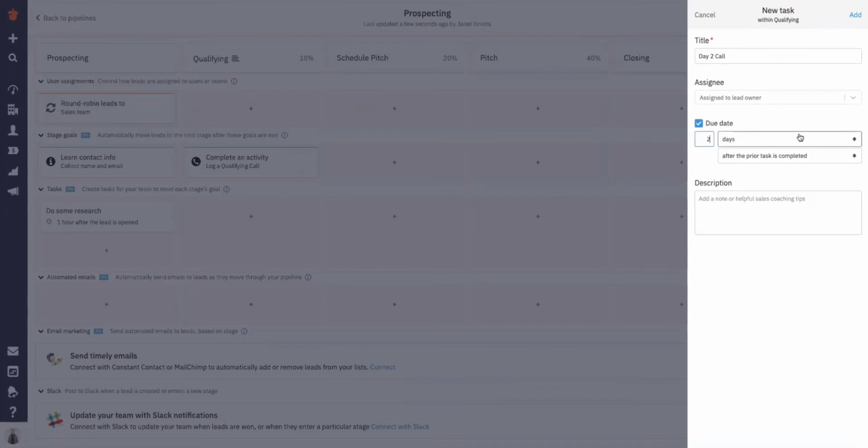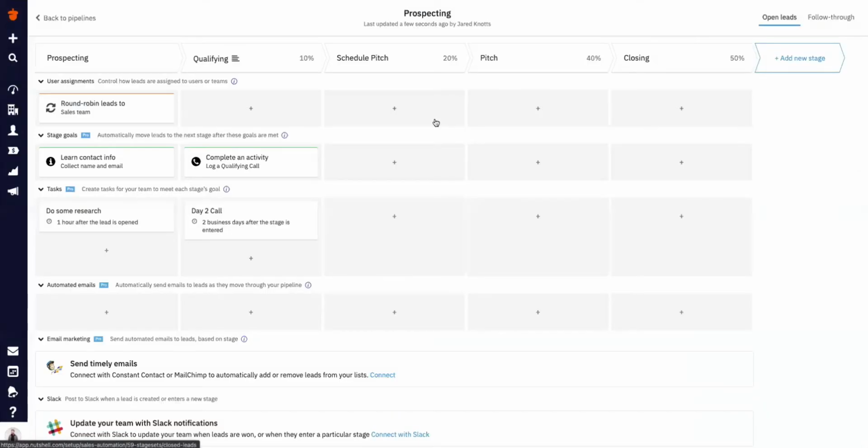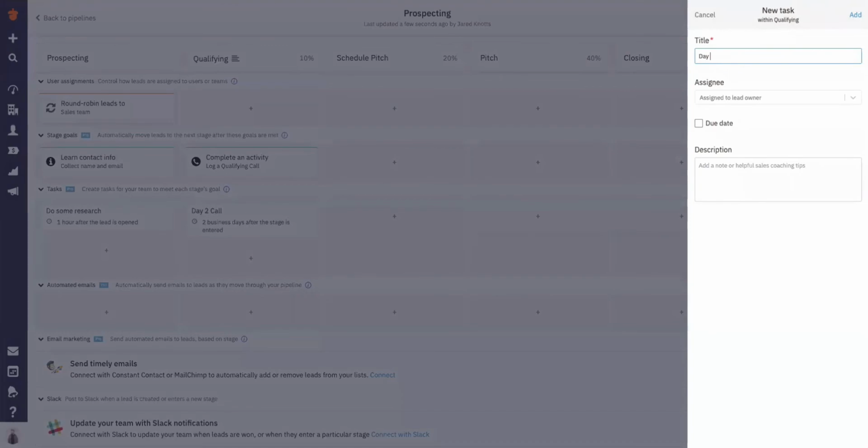Just remember, if you guys do work off of business days, to do business days over normal days. And we're going to say after the stage is entered, this task is going to be due. You can add a description here if you need more context to that task, but this is good, so we're going to add that. And this is basically creating a cadence of how many swings you're going to take. So we're going to do a day 2 call. Maybe we're going to do a day 4 call if they don't answer that.